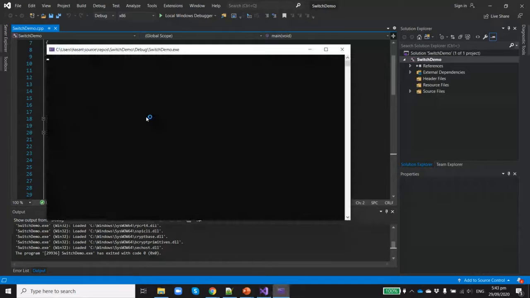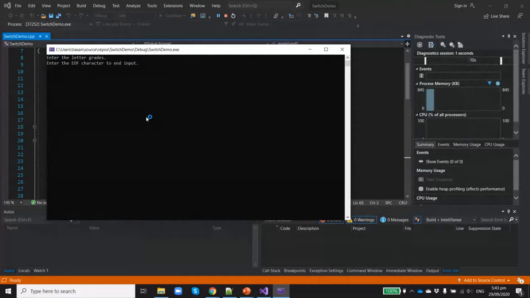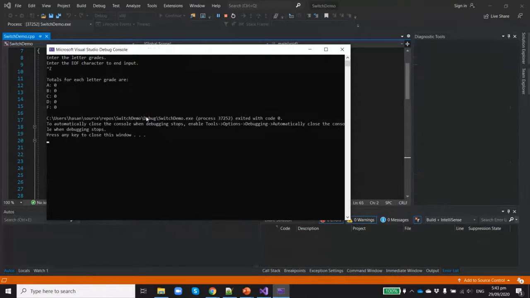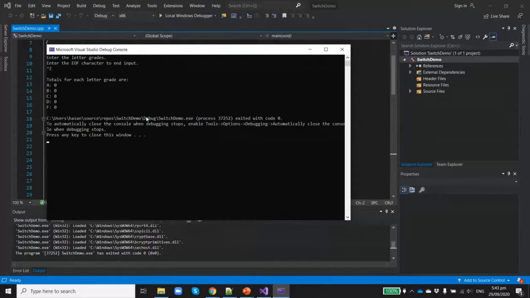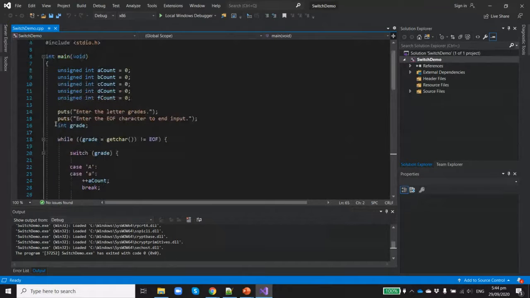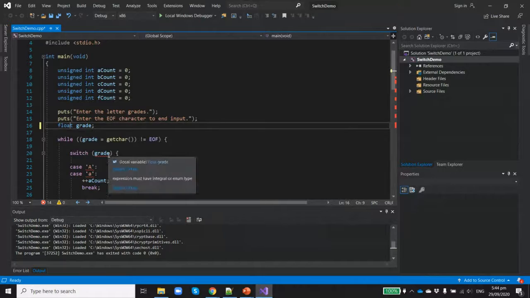Let me repeat that one more time. So let's say, if I just exit the very first time, it also exits. Okay, so this is a nice way of looking at things. Let's do one more experiment. Let's try to make this float and see what it does. Do float, and there you go.